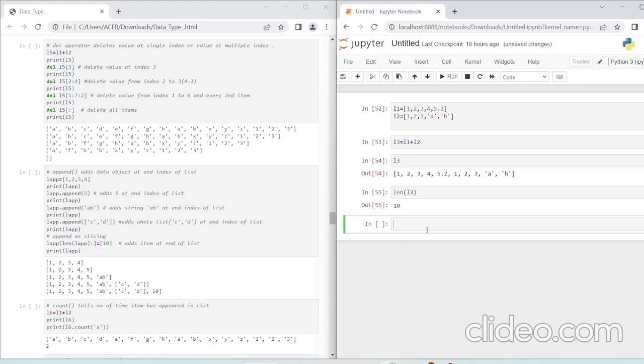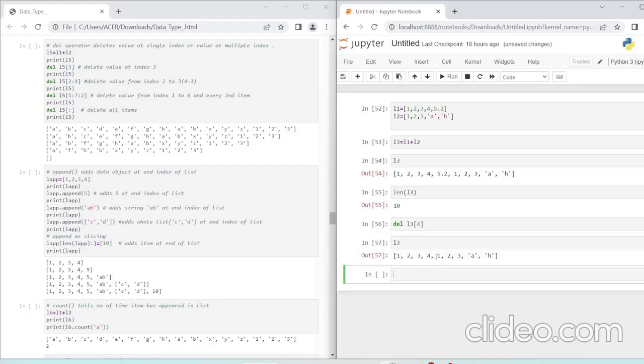So in delete, we can simply delete whichever index I want to delete, and I can also delete using slicing. I will use the keyword del, then L3, the name of the list, and the index at which I want to delete. I want to delete 5.2. So the index is 0, 1, 2, 3, 4. The index is 4, and print L3. So you can see 5.2 is deleted.